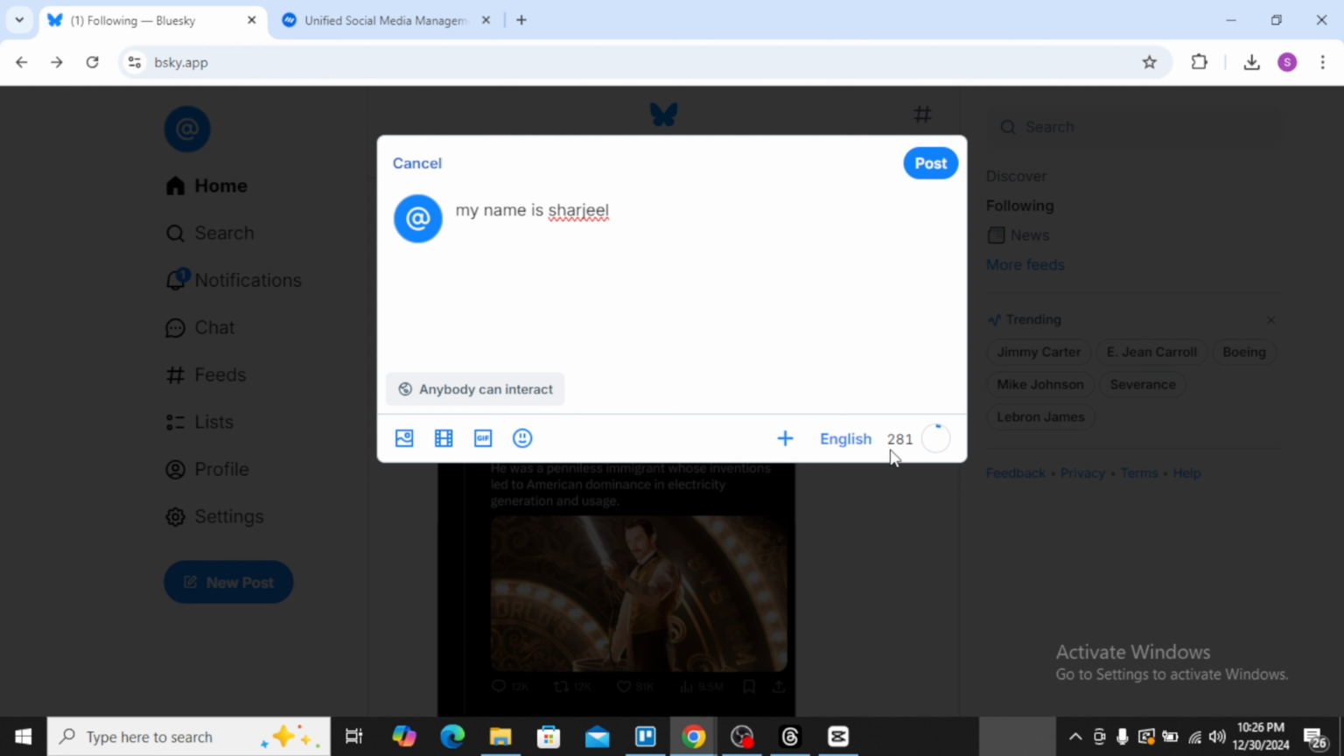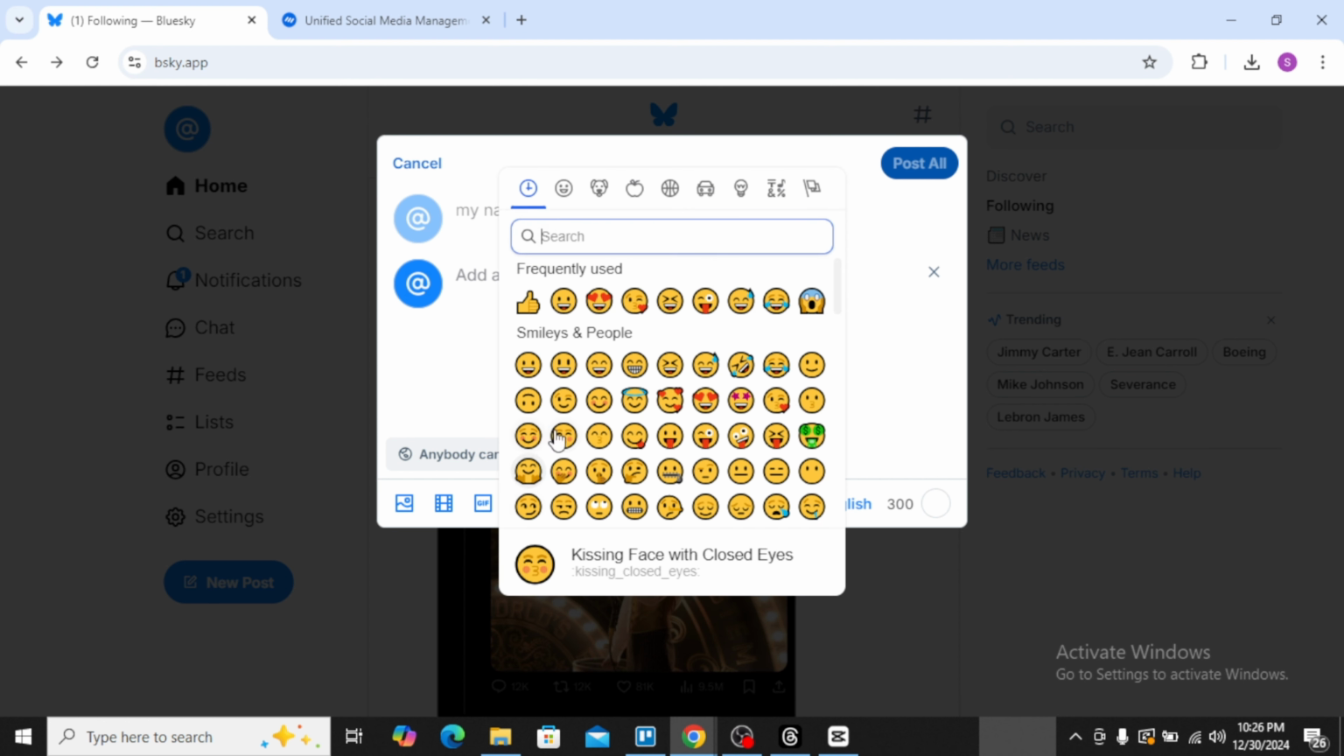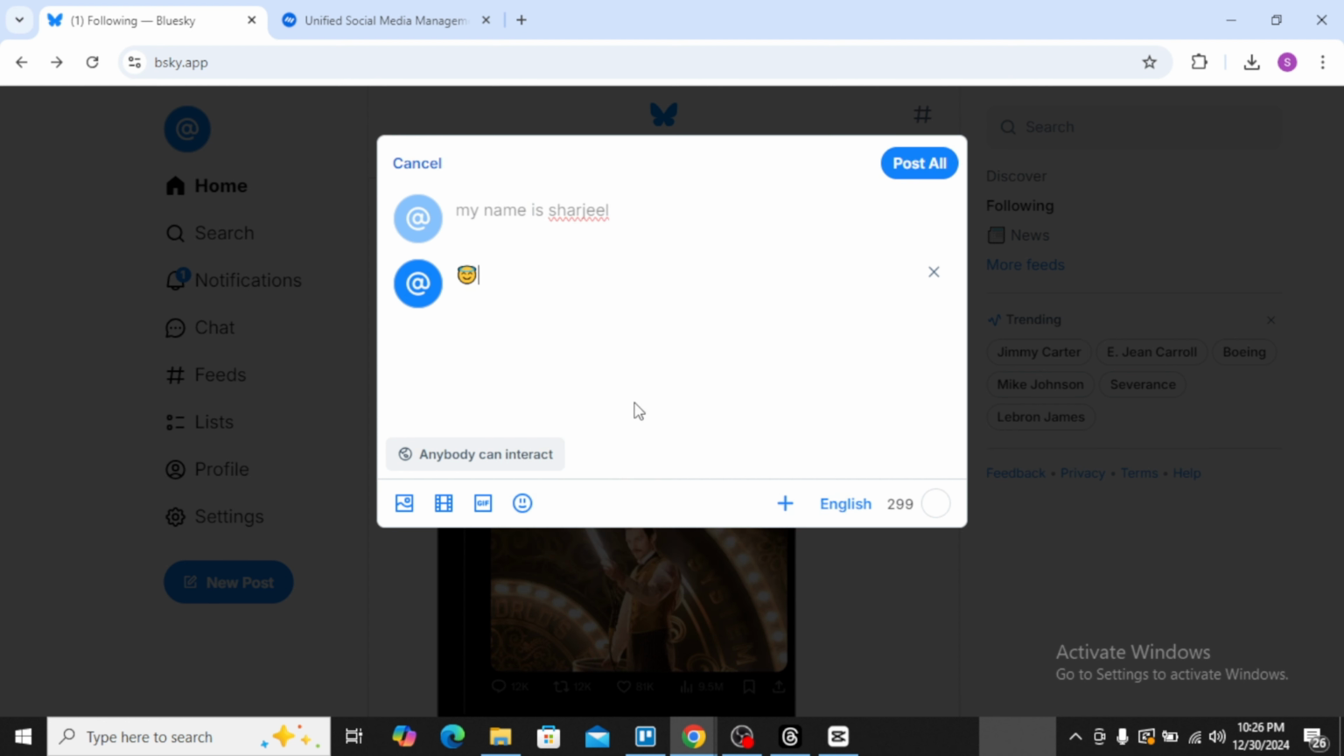So here you will see 280 is left, and if you just tap on this plus icon, which is next thread, and if I just add an emoji, here you will see the left is 299. So you can just tap on plus and plus and make a complete of 25 threads, and in one thread the 300 characters is maximum.